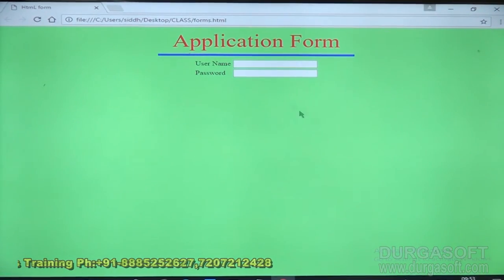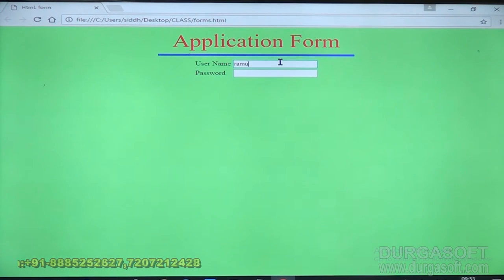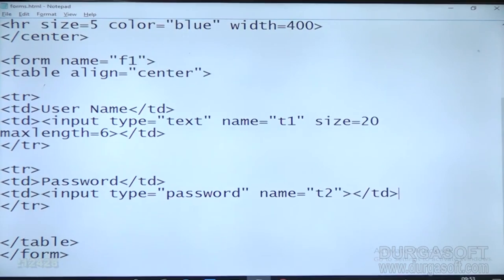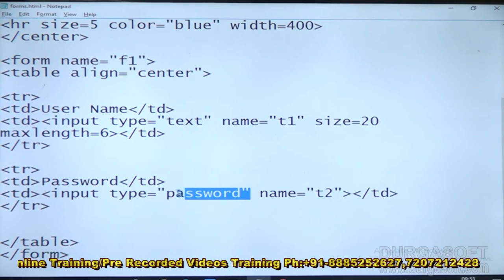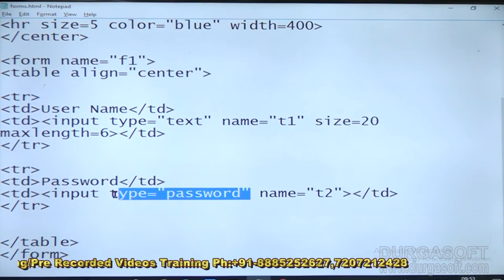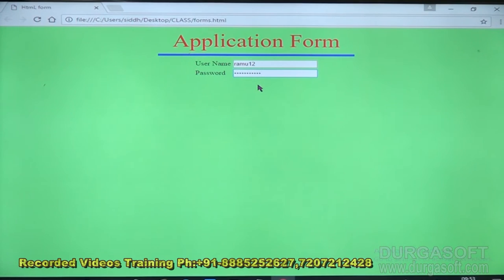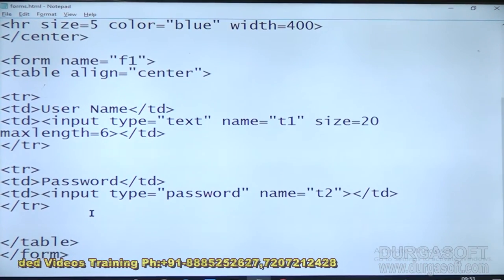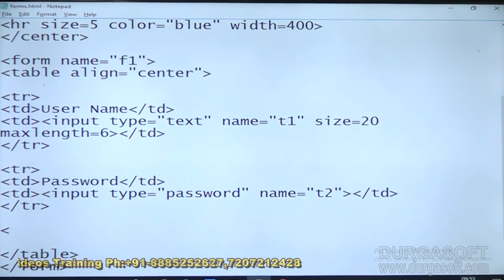Here you refresh, see, you are getting username, below you are getting password. Username I will enter, for example, Ramu121. Password, I am entering some password. What is happening? See, the password is not visible, it is coming in dots. Why? Because for password controller we should use type as password only. Whenever you give type is equal to password, it will not be visible, it will come like stars, like this. So this is about the password controller. These are the two basic controllers we are going to see in almost every web page form.